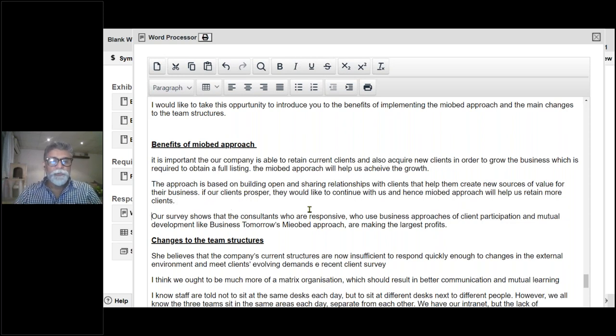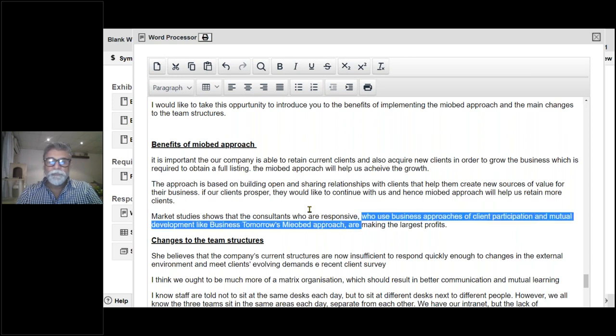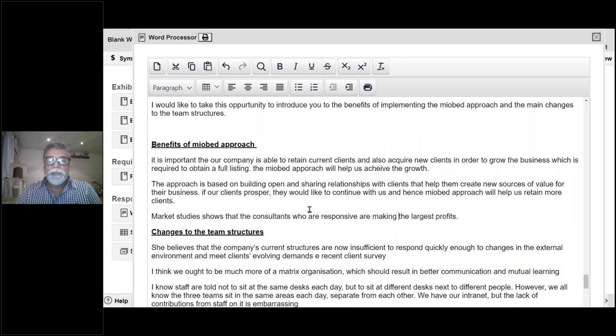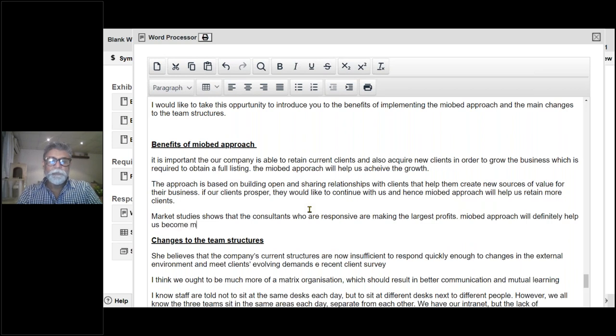And what about this? Our survey shows that consultants who are more responsive, who use a business approach, are making the largest profit. Not our survey, market studies. A market survey shows that consultants who are more responsive are making the largest profits. The MIOBED approach will definitely help us become more responsive to our clients.